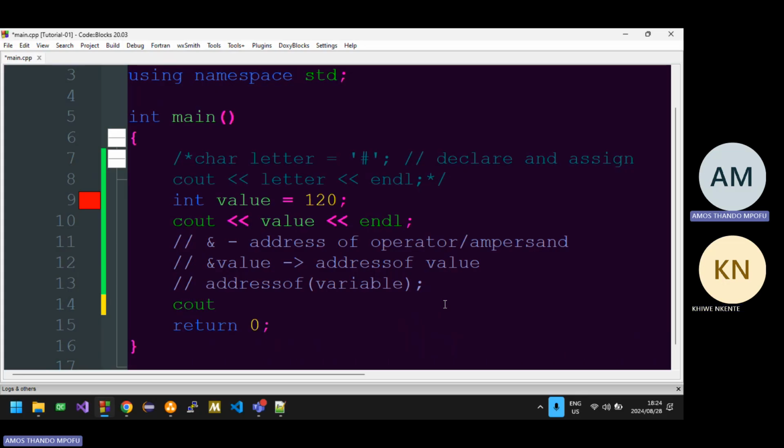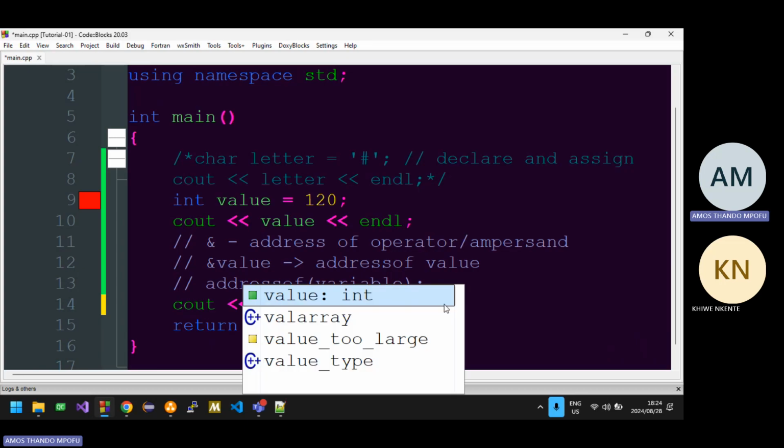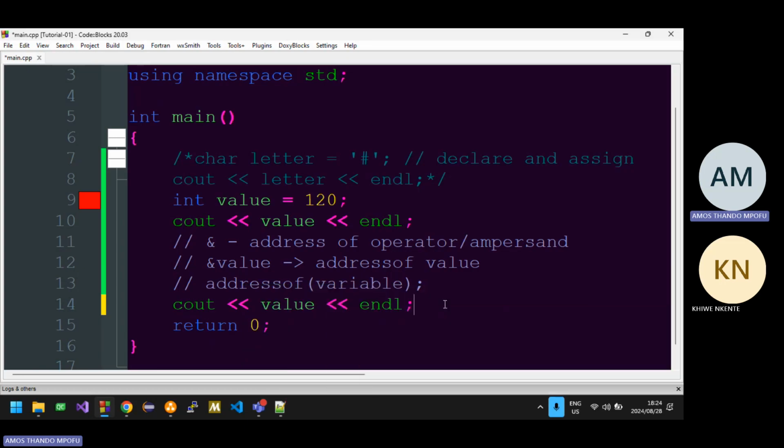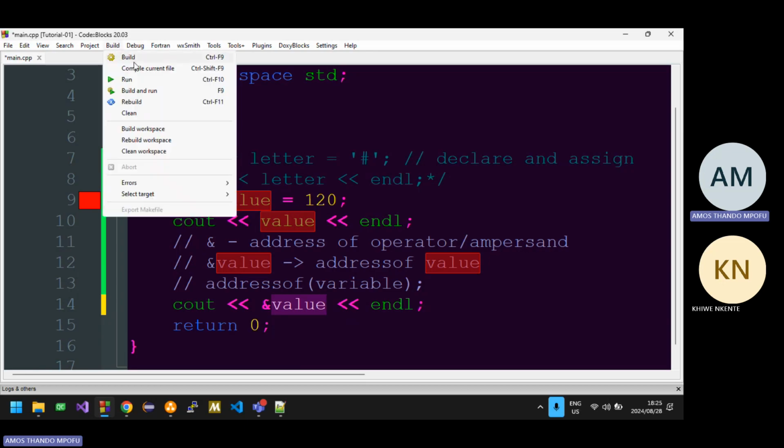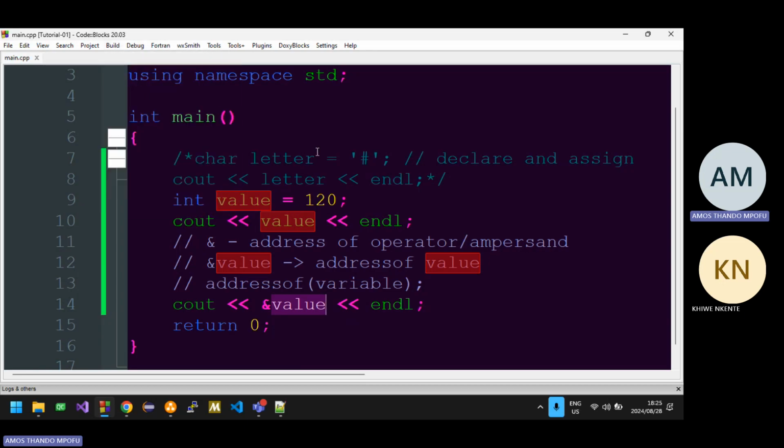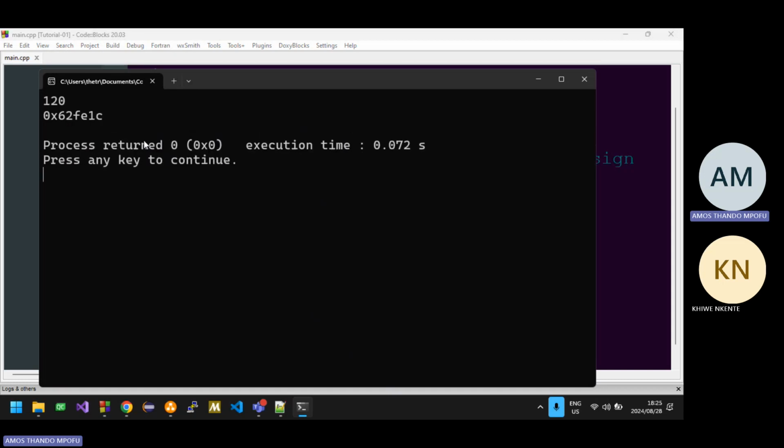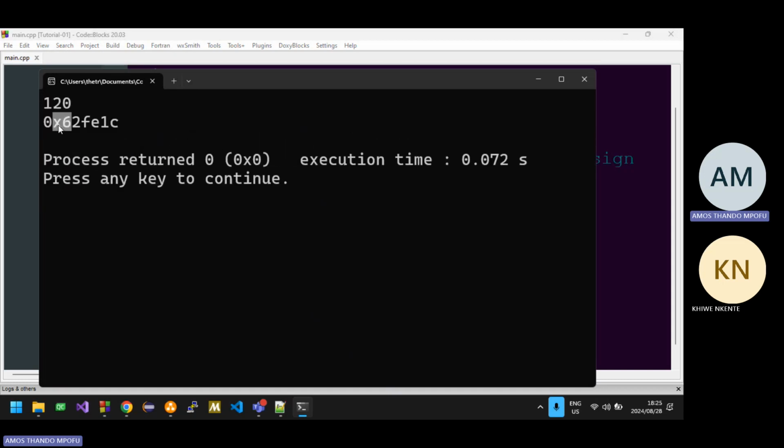So I can output the address by saying cout. Remember how we output the address? You start with an ampersand followed by the label on the box, or that variable that you want to get the address of. And then it's going to output the address. So now we're going to see the address. And remember, the addresses always have this prefix 0x. That 0x just means it's in hexadecimal format.